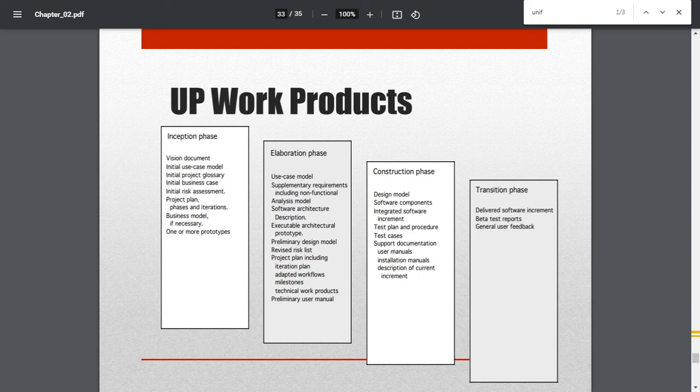There we are having the communication and the planning. So when the customer and the developer communicate with one another, they can plan for all these parts. Okay, and then the elaboration phase: they are using the use case model, they are looking over the supplementary requirements, using the non-functional also. Analysis model, the architecture is designed, the detailed design is done, and then they will have a revised risk list, and then the project plan.